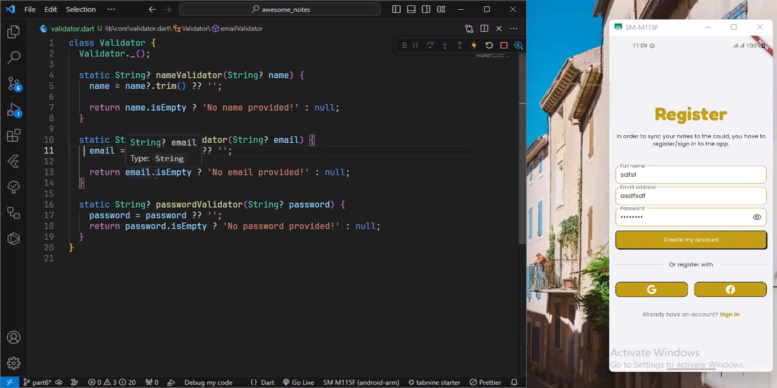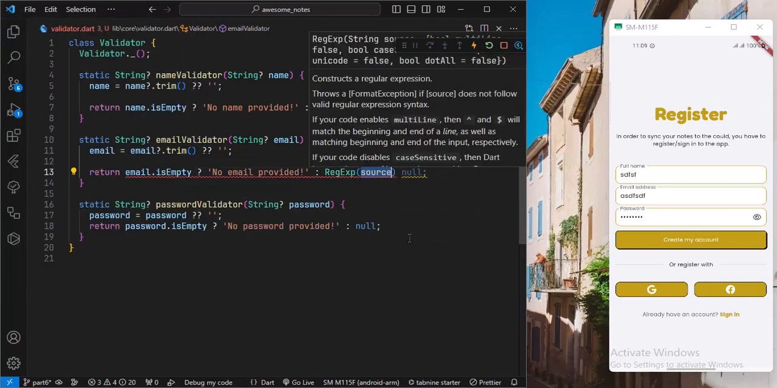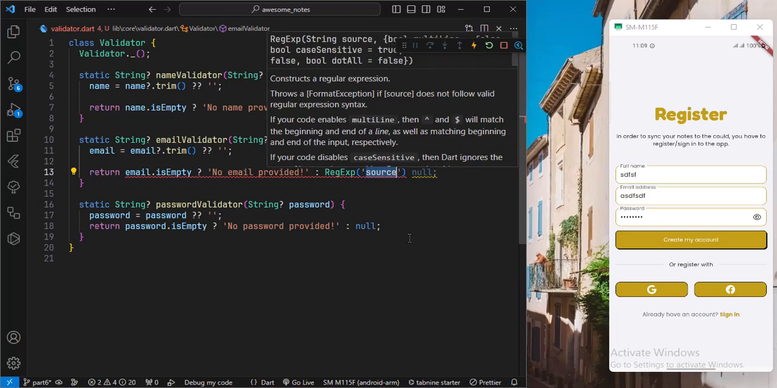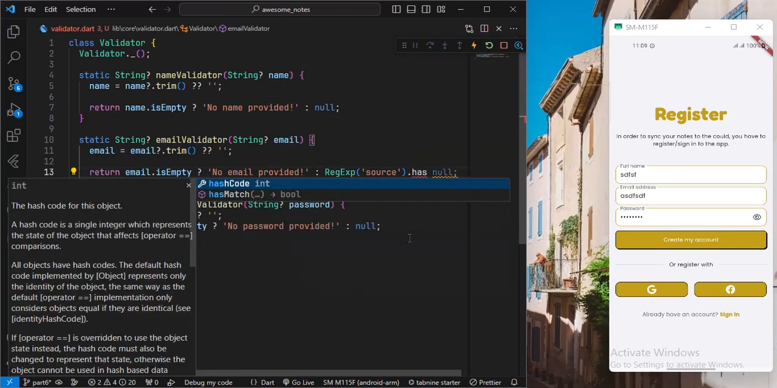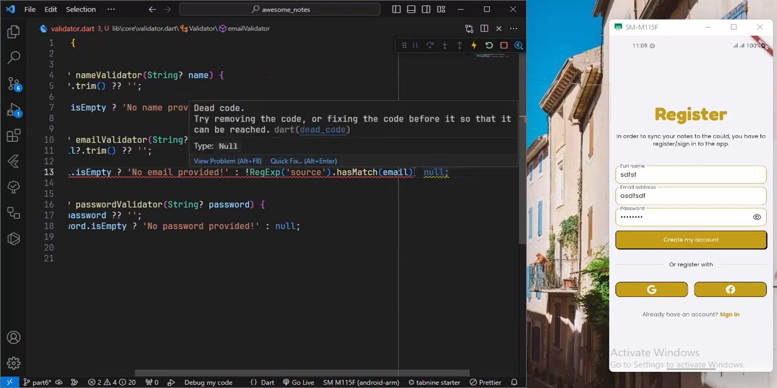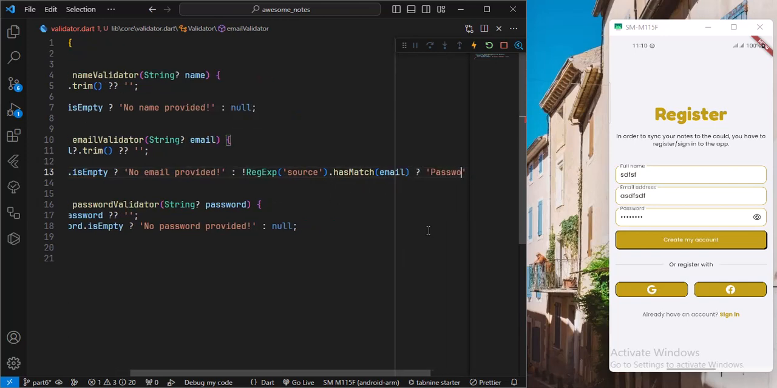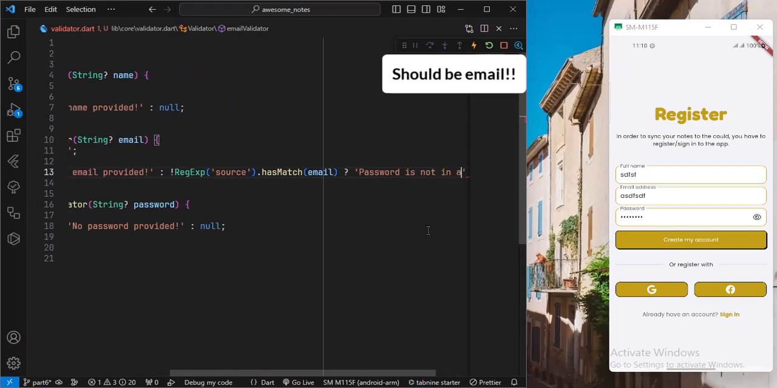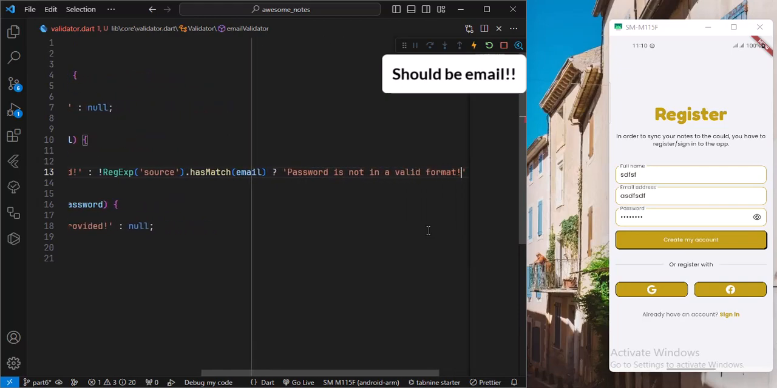So I will say if email is empty, then say no email provided, but if it is not empty, then check if the regex, okay, the regular expression. So in here, I will put the regex and then I will say has match email. If it is not having the match, so I'll say not regular expression that has match, then I will say password is not in a valid format.